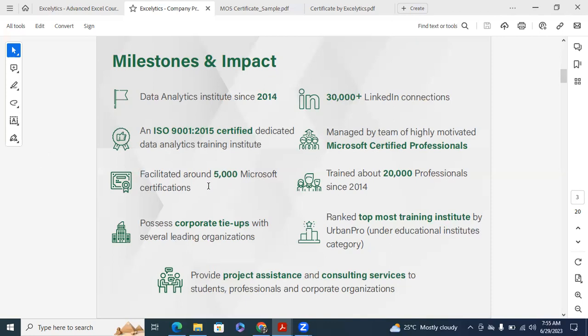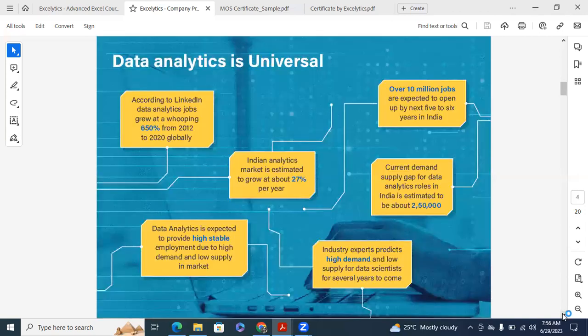Our team is highly motivated by the Microsoft Certified Trainers program. The trainers are working professionals, so they are well versed with real-time cases and scenarios. We have trained about 20,000 professionals since 2014. And rank-wise, I think you already know about Excelytics, might be because of our news, or Just Dial, or Google reviews. You can check our rank on Just Dial and Google reviews. Ranked topmost training institute by Urban Pro under the educational institute category.